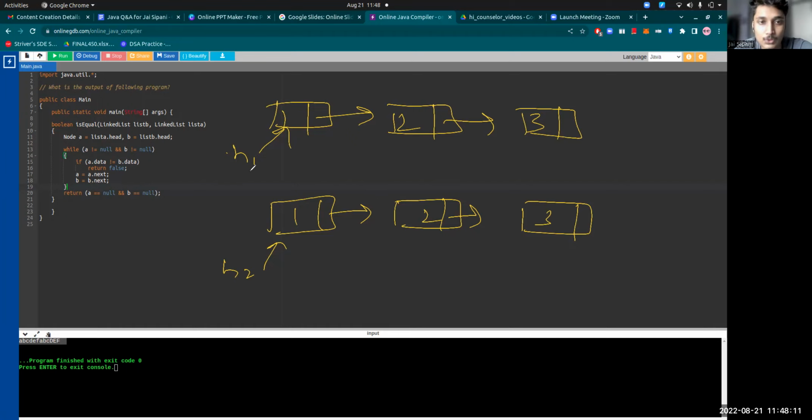So there were two conditions, right? The length of the lists should be equal. Here the length of the list is 3, and here it is also 3. One of the conditions is satisfied. Another condition was that the data has to be the same. So here 1 and 1 are the same. Then we go here and check 2 and 2, same. Then we go here and check 3 and 3, same. And now we have encountered null. We'll come out of the loop and we'll see that the first condition is also satisfied, which means we can say that these two lists are identical.